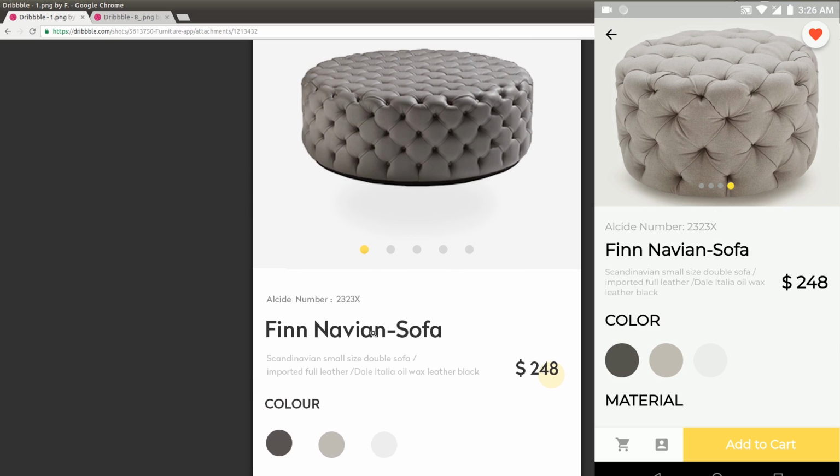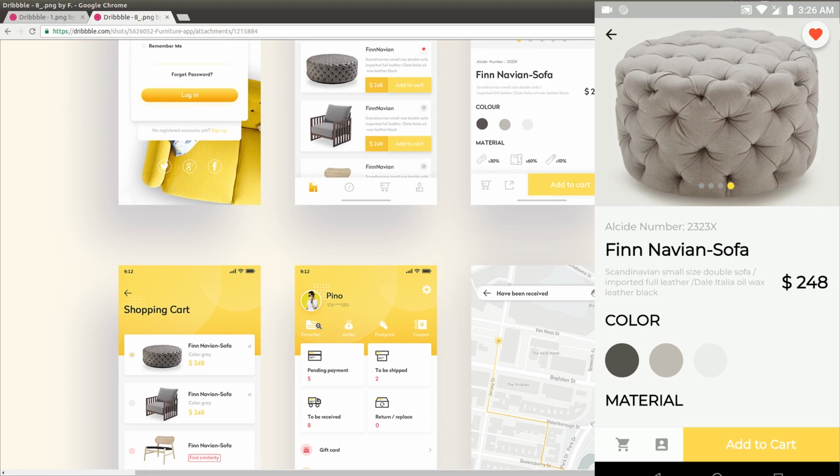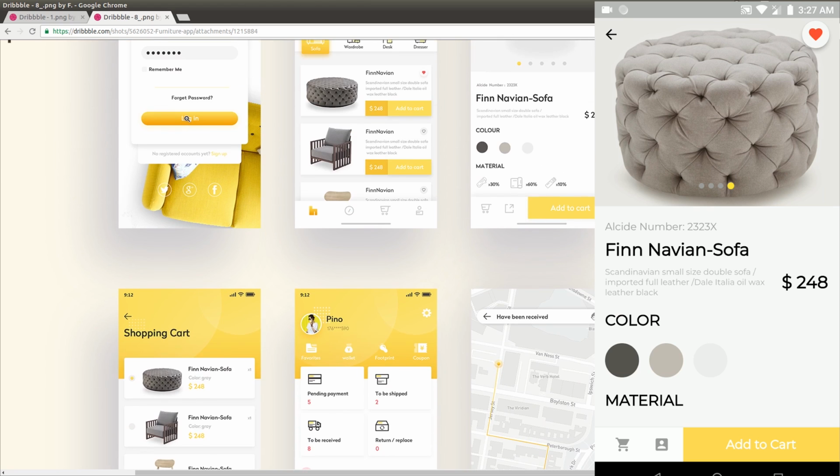So this is what I wanted to show you guys today in this video. In our forthcoming videos, we'll go ahead and finish off this entire UI set by doing this shopping cart screen and this registers page screen as well.